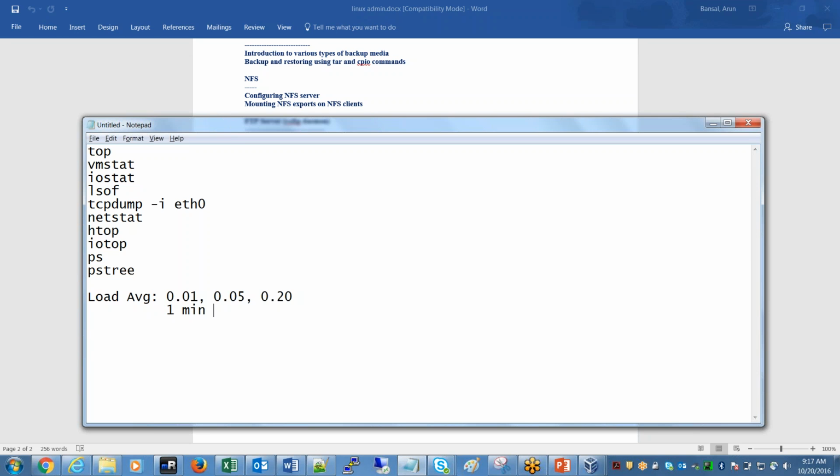The second value represents the load average of 5 minutes, right? That means in the last 5 minutes, what is my load average? Because it is a load average, the system calculates the average of the last 5 minutes' values. Then the third value is the load average of the last 15 minutes, right? These three values actually give us good information, right?